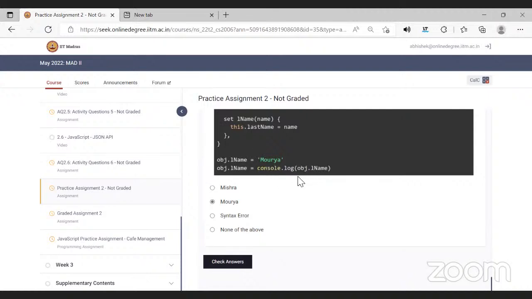Remember, the entire statement has not executed yet. We are just executing the right side part of it. Once this is executed, the return value of this console.log function call is undefined. Now this undefined value will be assigned to this lname attribute of obj. The value has already been printed. Obj.lname has already been printed, Moria. Now, if you try to print lname in the next line again using the same statement, console.log object.lname, then you will get undefined.